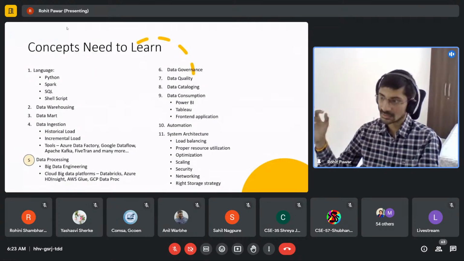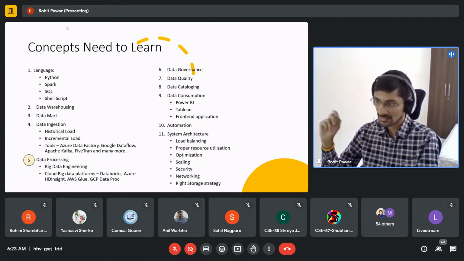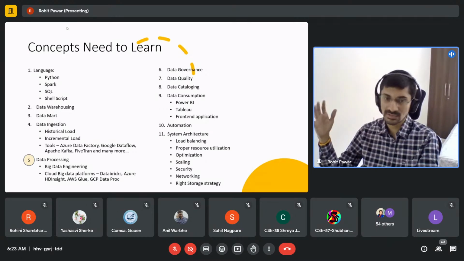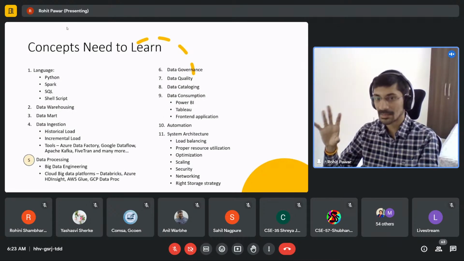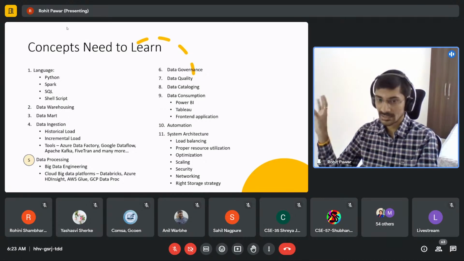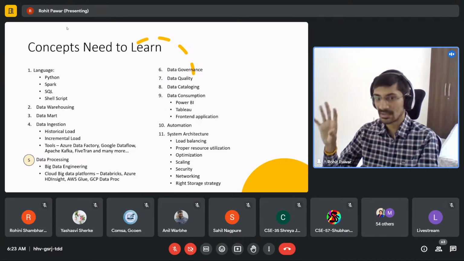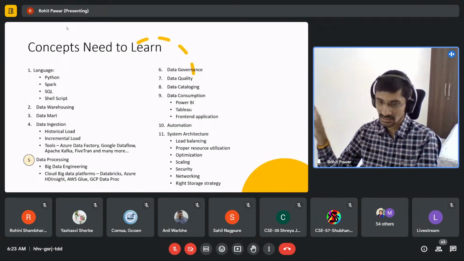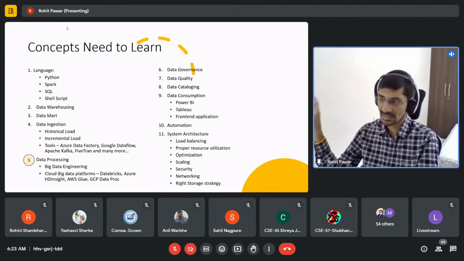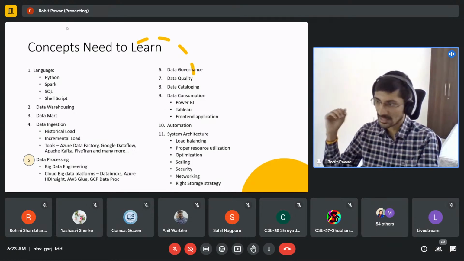Data warehousing and data marts: you need to understand the difference between them. A data warehouse is a centralized layer, a place where you keep all the different departments' data in a single place. A data mart is an isolated department, such as the HR department or finance department, which will have its own data systems managed in data marts.